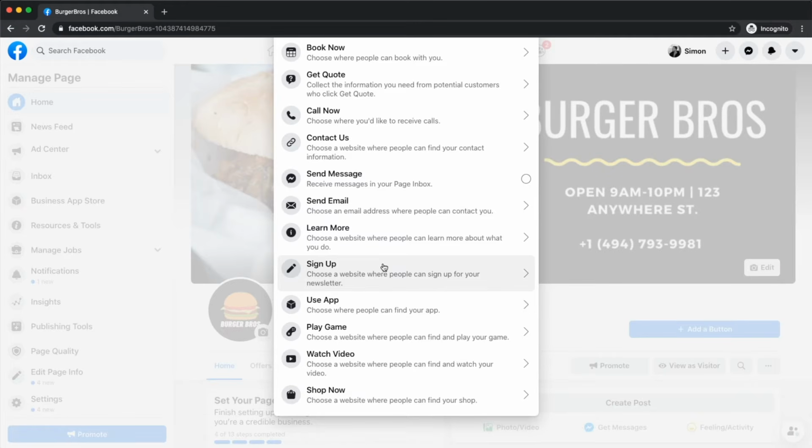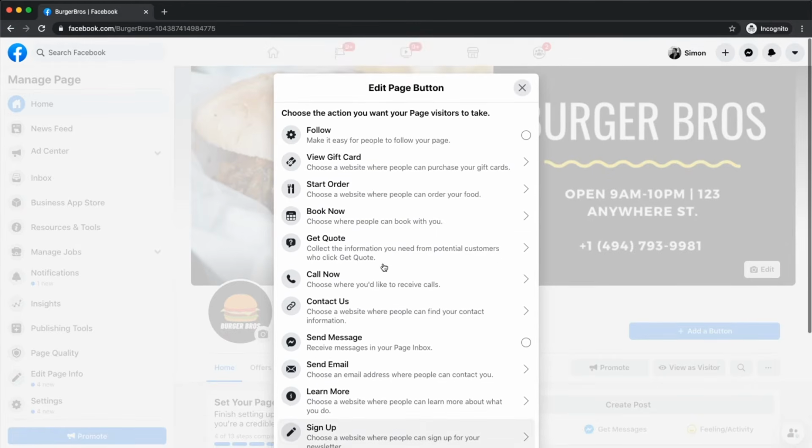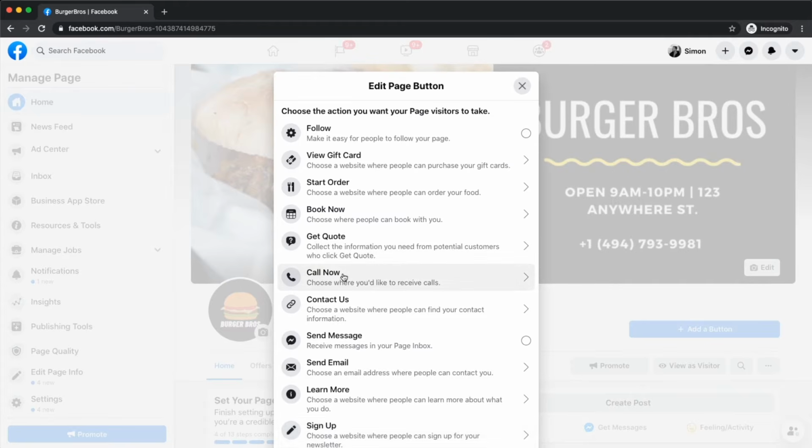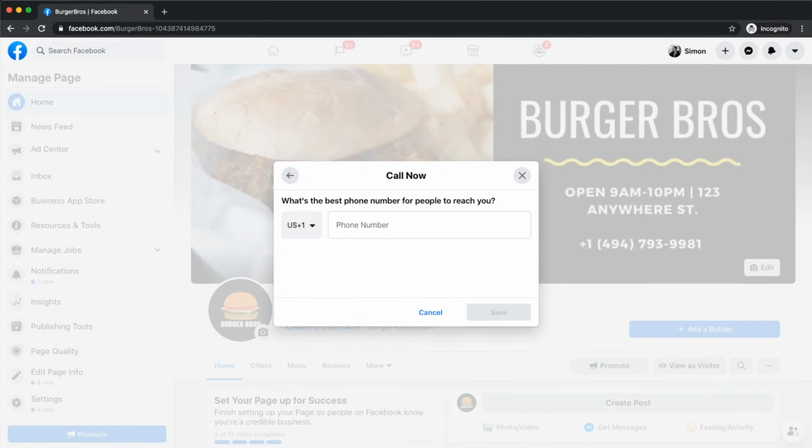So let's say for this example, this restaurant, we want people to call us to book a table. So let's click on call now and then enter a phone number so that when people click on the button, they can call us on this number and then make a reservation. So let's click save right here.